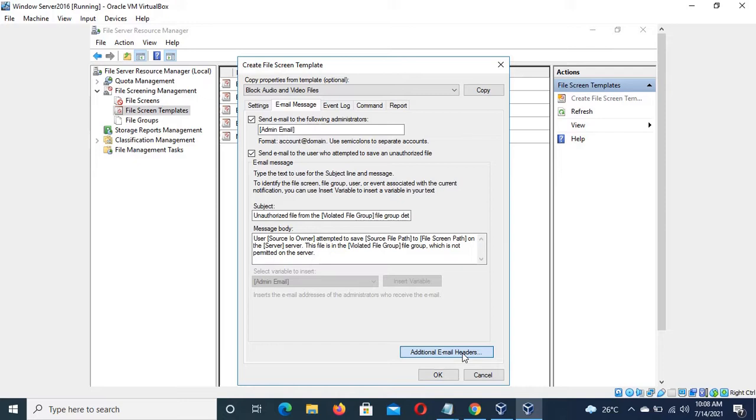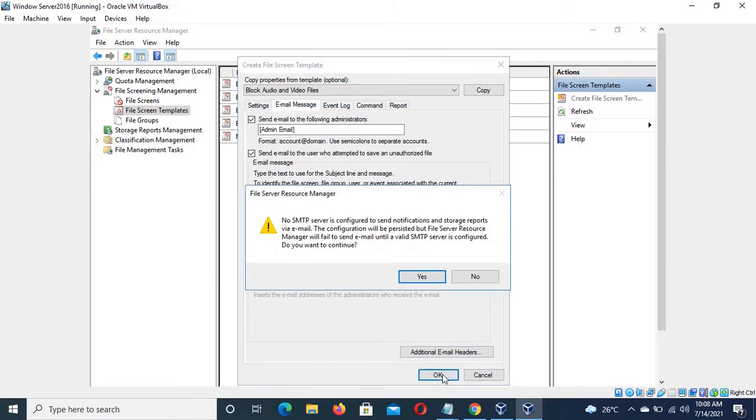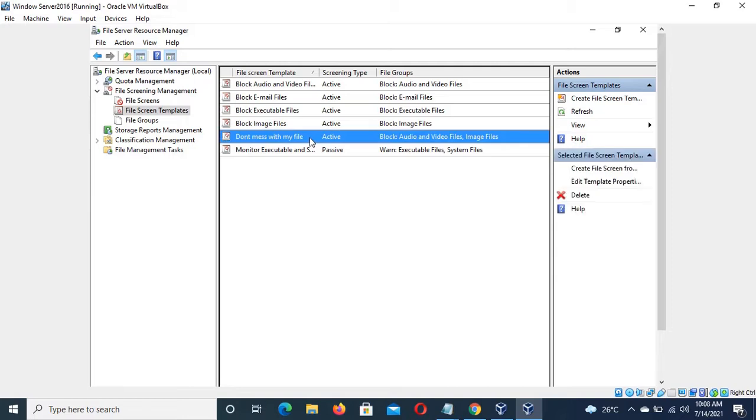Additional email, in case there are more emails you want to add. Copy these, then add those emails, and you insert and you're good to go. So I'm going to click on OK. So now I've created this file. Where is it? Okay, this is it. Now don't mess with my file.